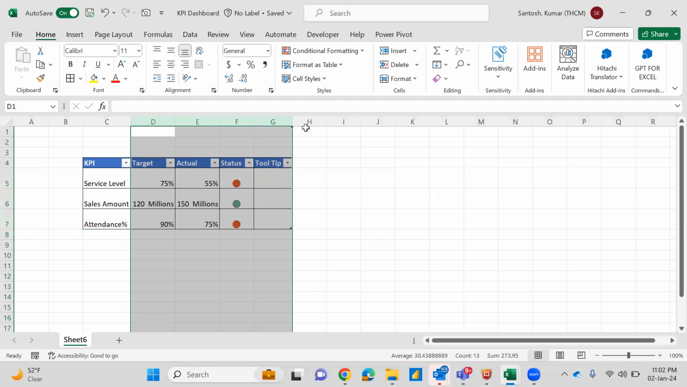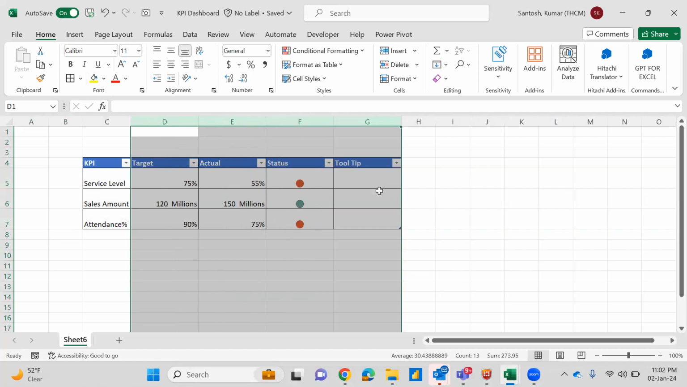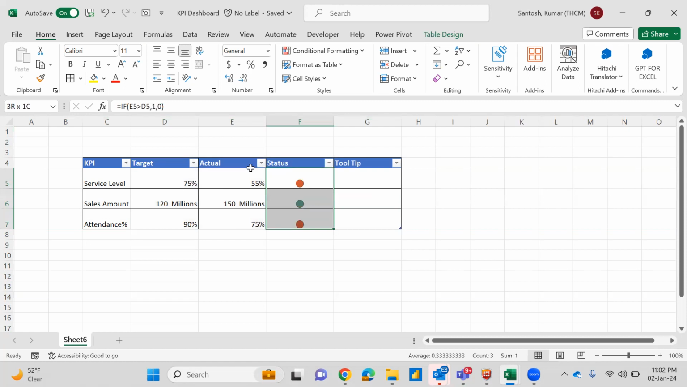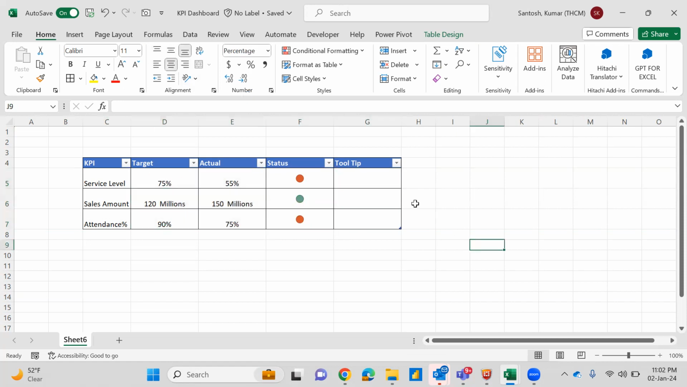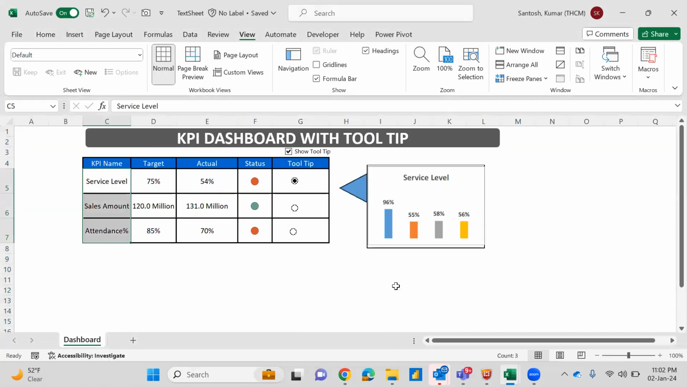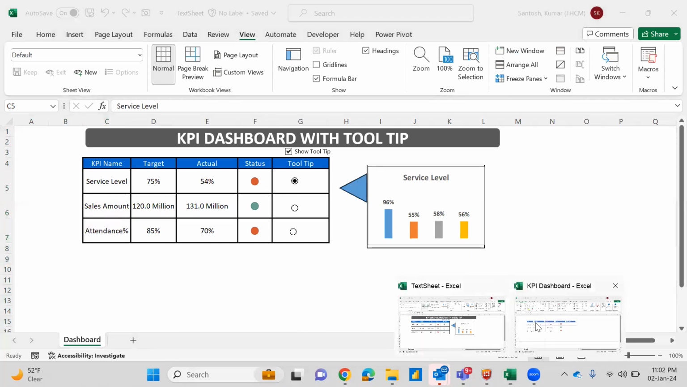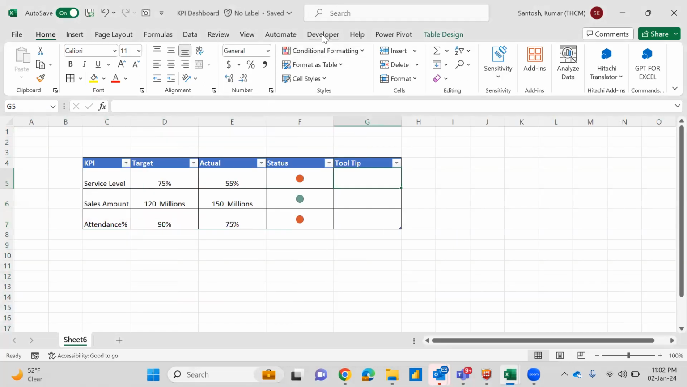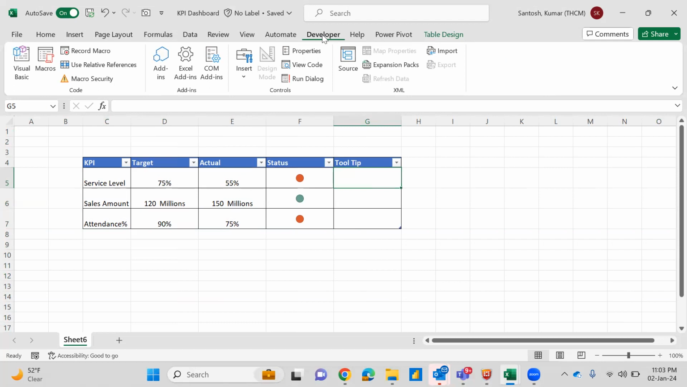And do some more formatting. And let's align this icon in center. And for getting the option of tooltip here, the button tab, which you are seeing in the dashboard, this tooltip button, you can get it from the developer tab.